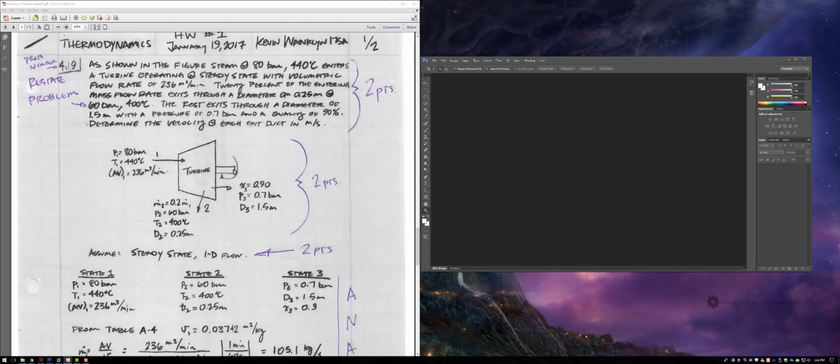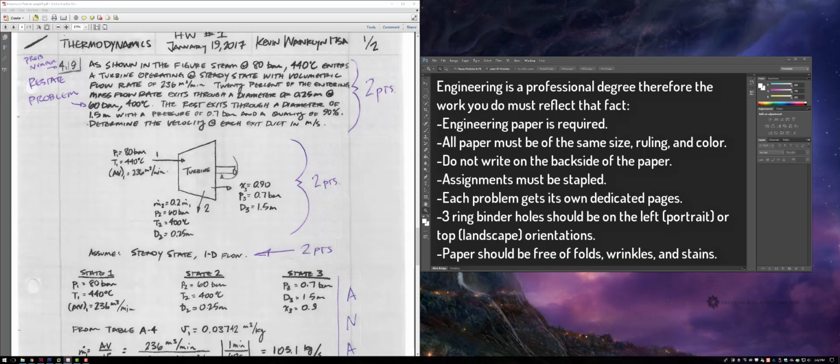And then he also has some general appearance and identification guidelines. The first one, and a lot of these are kind of common sense, so I'm just going to run through it anyway, just so we can keep all of this in mind. The first one is engineering paper is required. Obviously, we're in an engineering degree, so we should be using engineering paper.